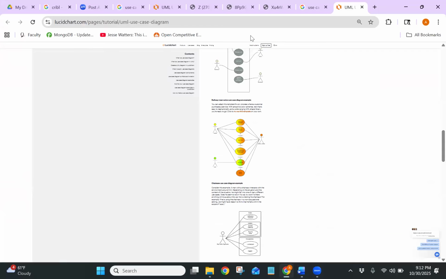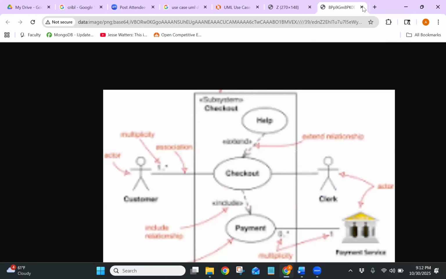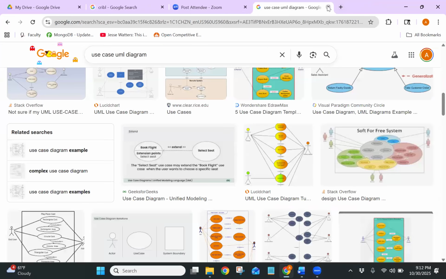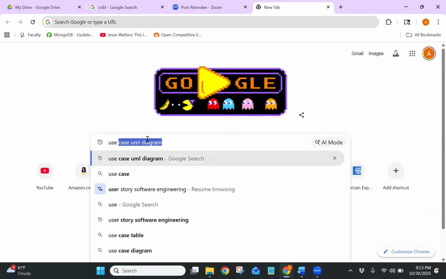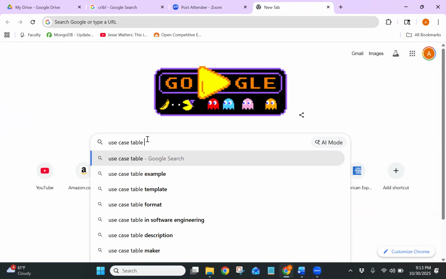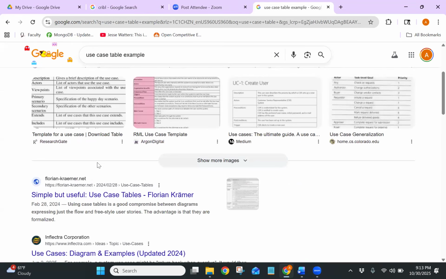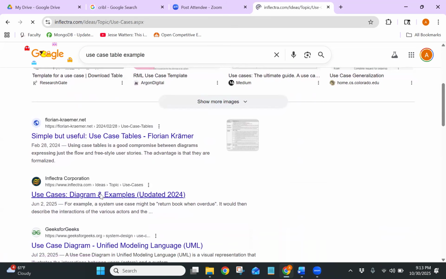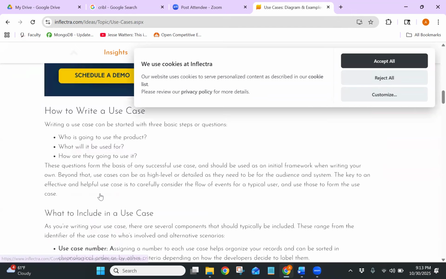And if you Google, let me see if I can find it. If you Google, let's say, use case table example, but I don't want images. I want to see if it has one here.